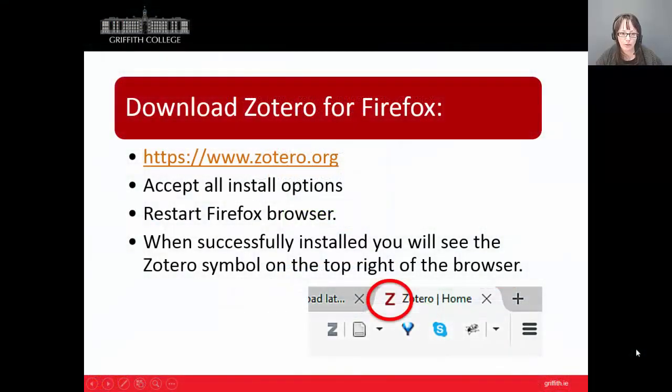Okay, now the next thing we're going to want to do is download Zotero onto our Firefox browser. It's simple enough. Sometimes people can be a little worried about installing things. Just accept everything, it's fine, okay? And you'll know that it's done properly because we're going to see this Zotero tab here, okay? So we'll just get to that and have a quick look at that.